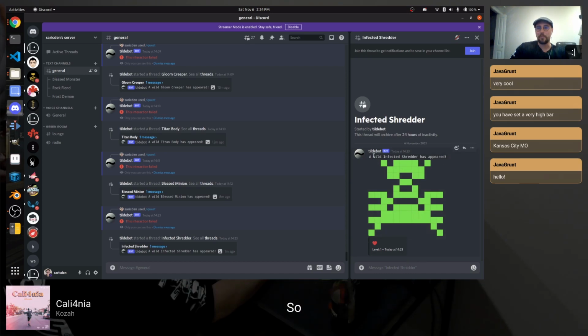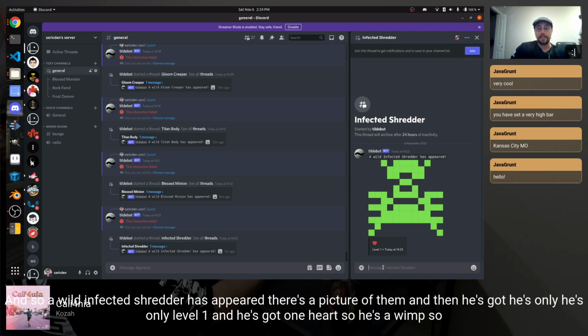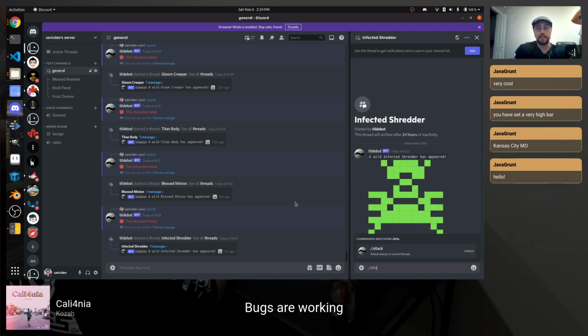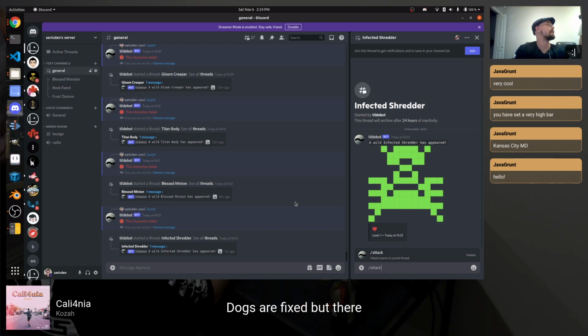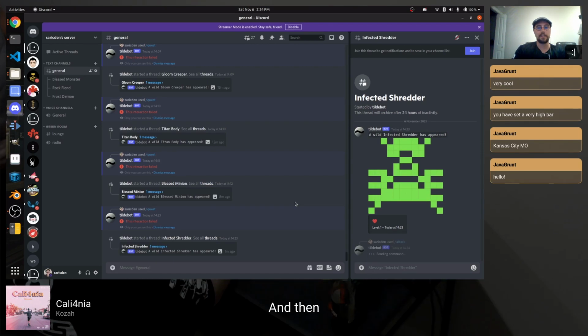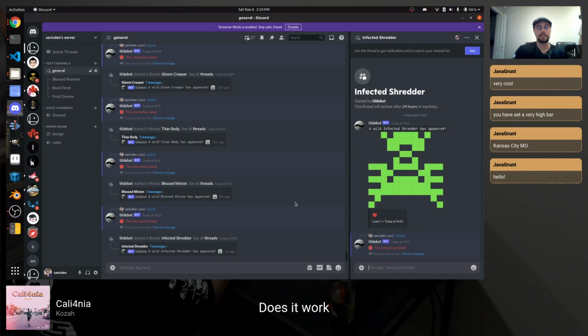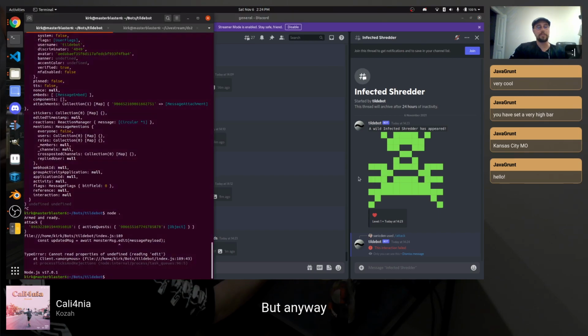And so a wild infected shredder has appeared. There's a picture of him, and he's only level 1 with 1 heart, so he's a wimp. If all of my bugs are fixed, but they're probably not, it's probably going to crash here. But then there's this other command, /attack, and you do that. Does it work? No, I don't think it worked. But anyway, that's how you would attack.